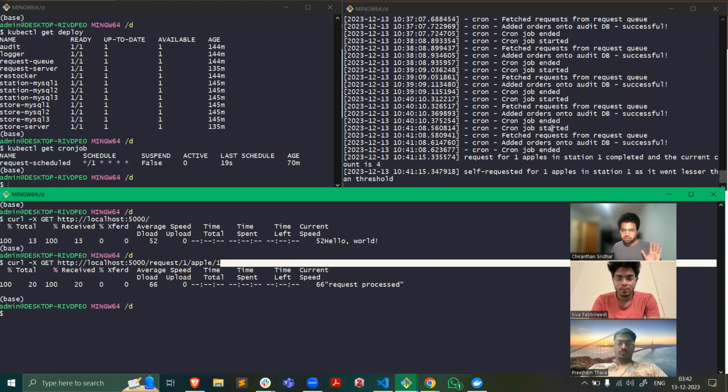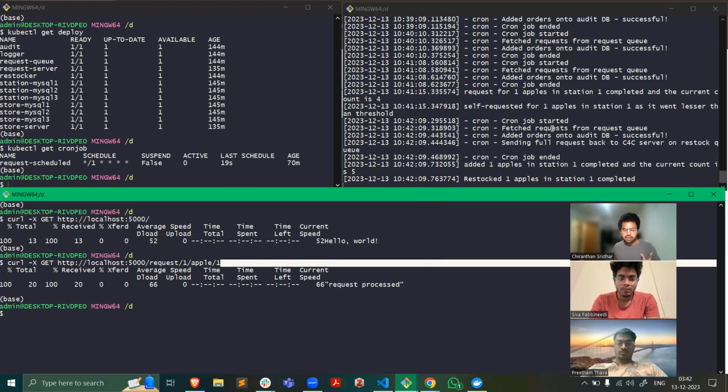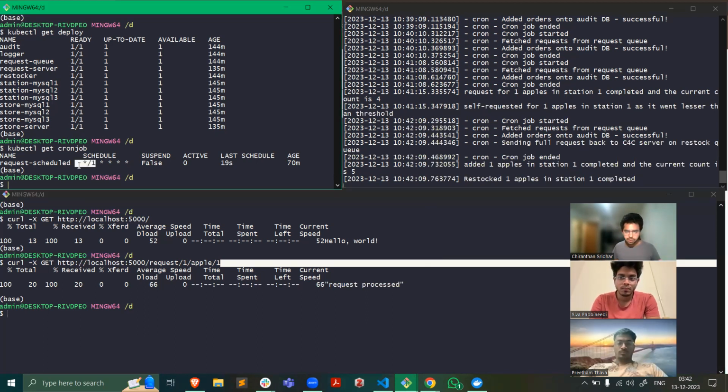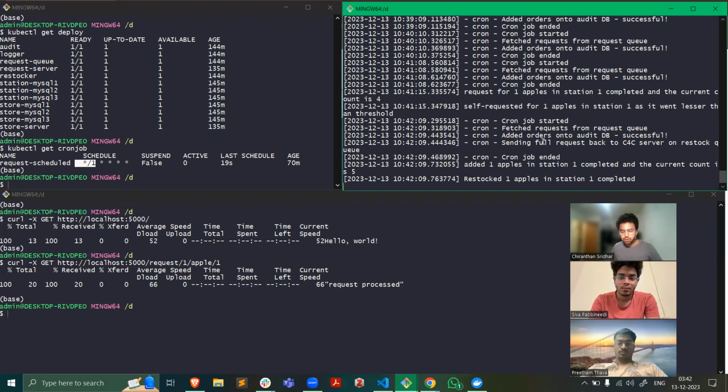This is currently placed on the request queue, so it's not processed yet. It should be picked up by the cron worker. As we mentioned, it runs every 1 minute. And as you can see, some new logs popped up. That is from the cron worker, as it mentions here. The cron job started. The job of this particular worker is to take all the requests from the queue, and that is what it is doing.